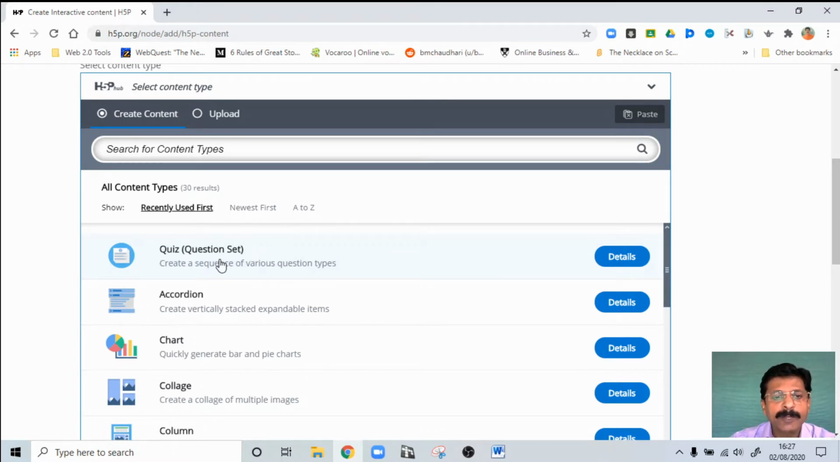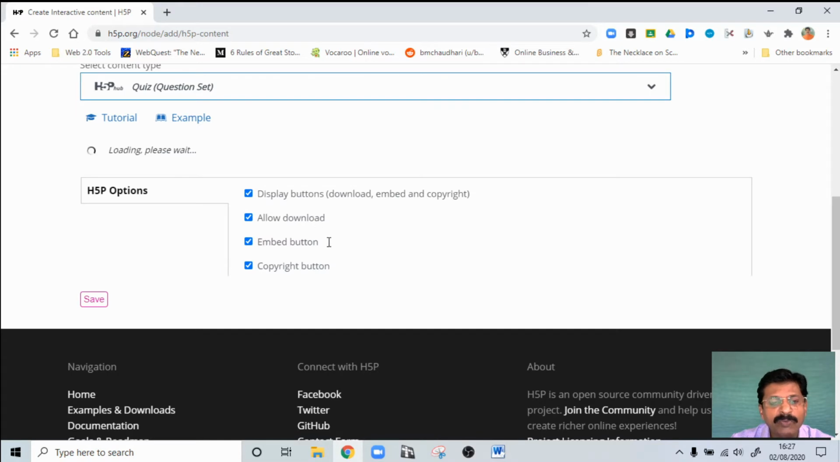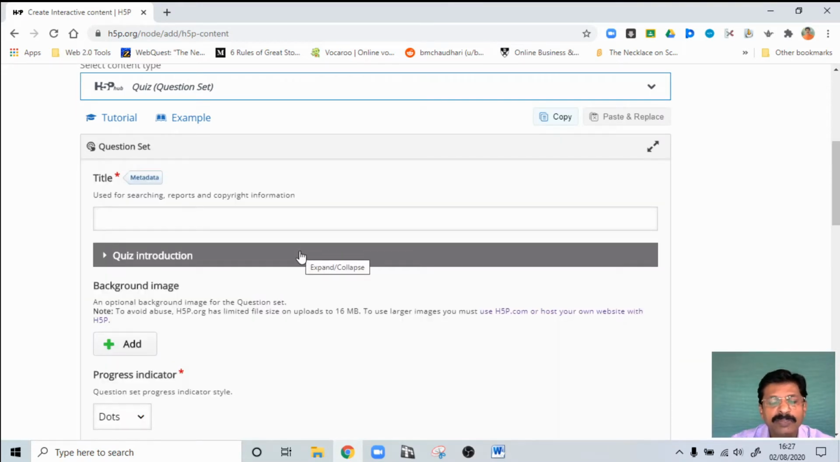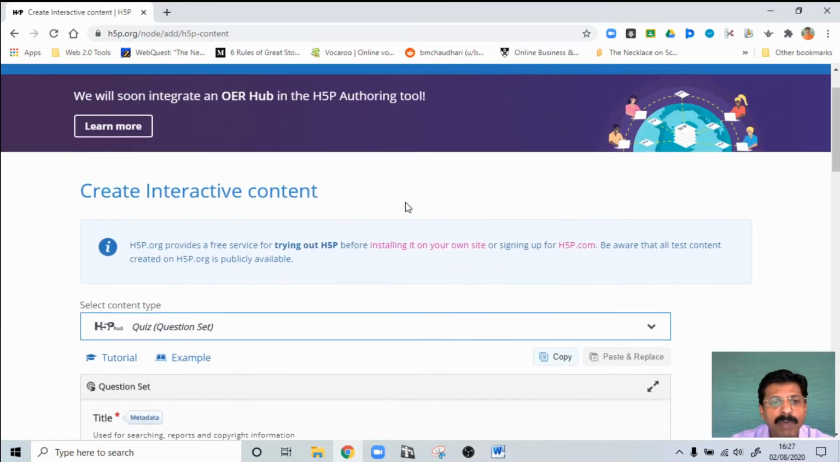All right, then the very first option we are going to try out today, because it is the basic beginning, and all the teachers, even if you do not have much technical knowledge, even then you can create such a wonderful quiz. Okay, so we are going for the quiz, and I'm going to click on Quiz Question Set. When I click on it, I get this particular page as my interface.